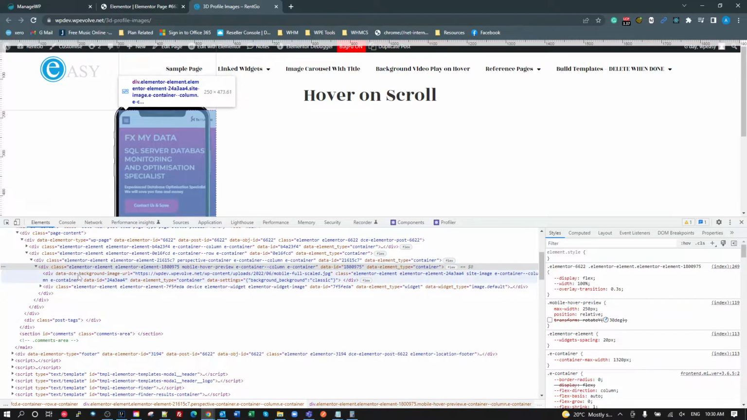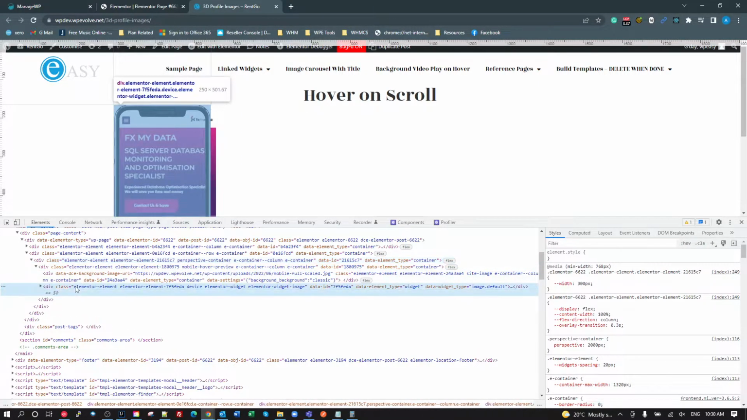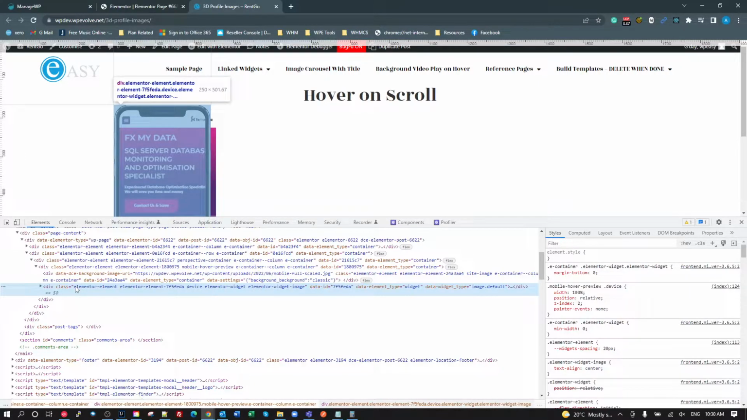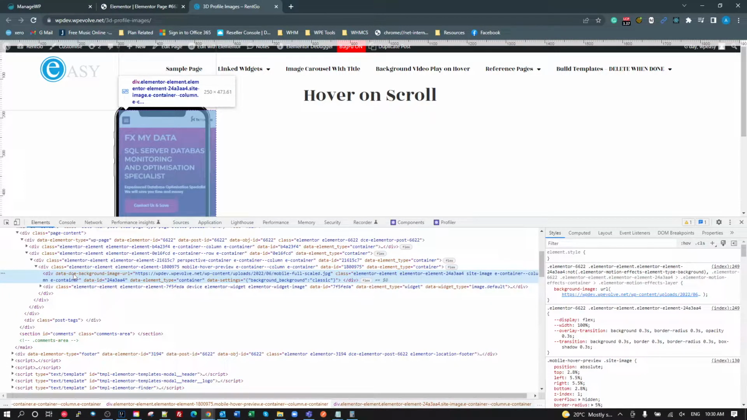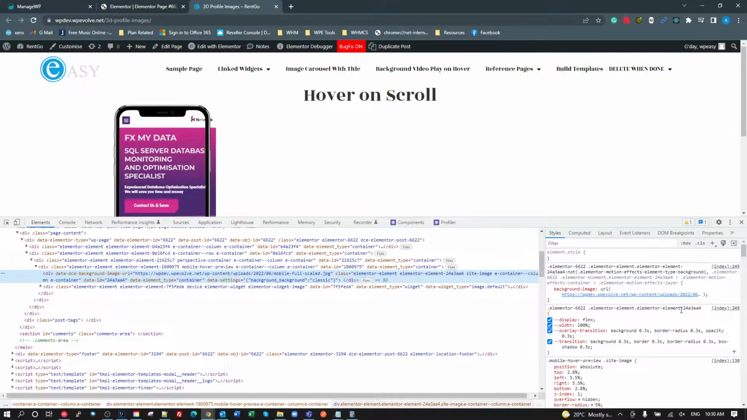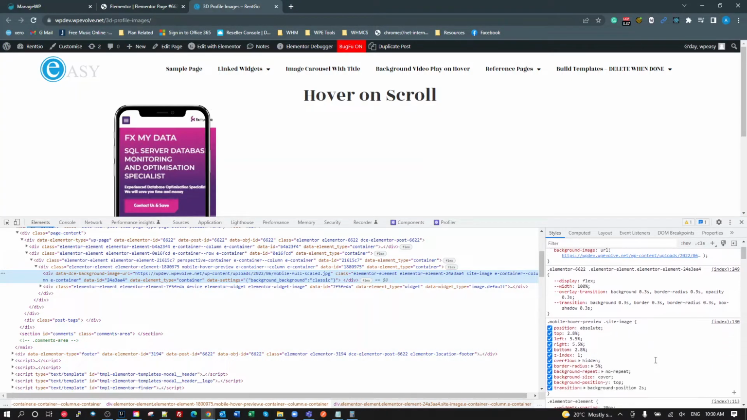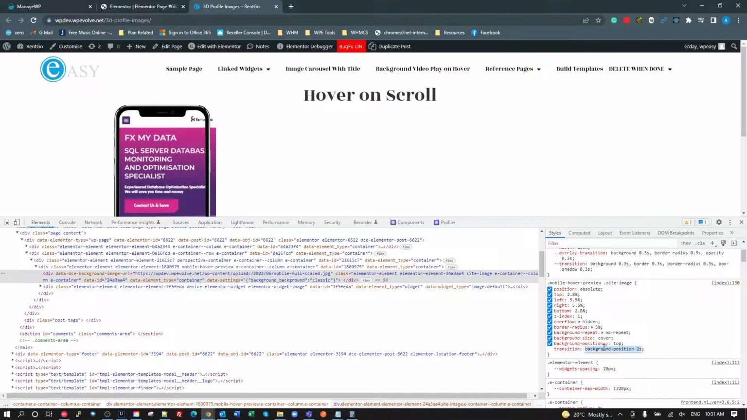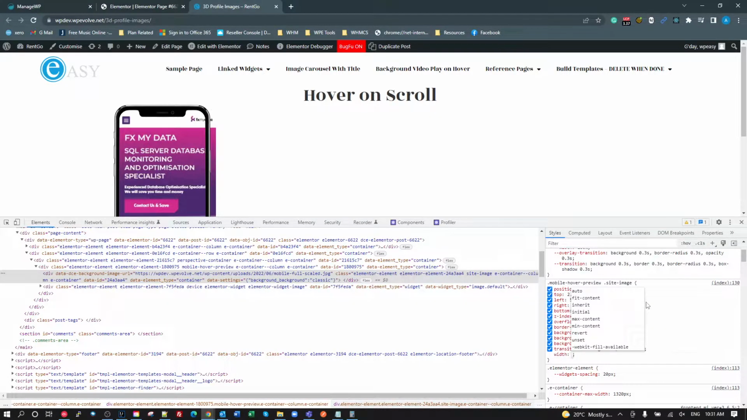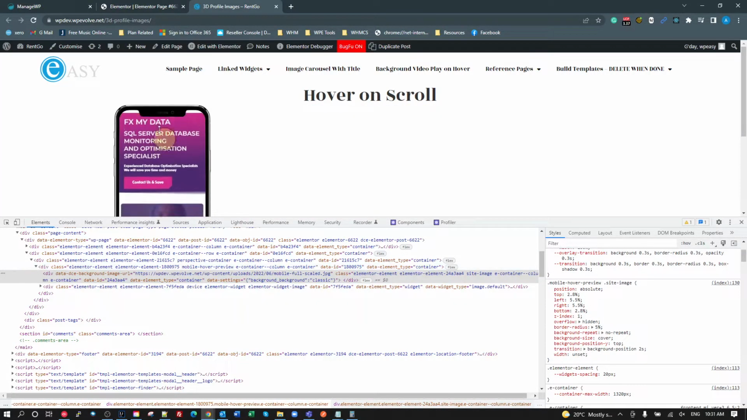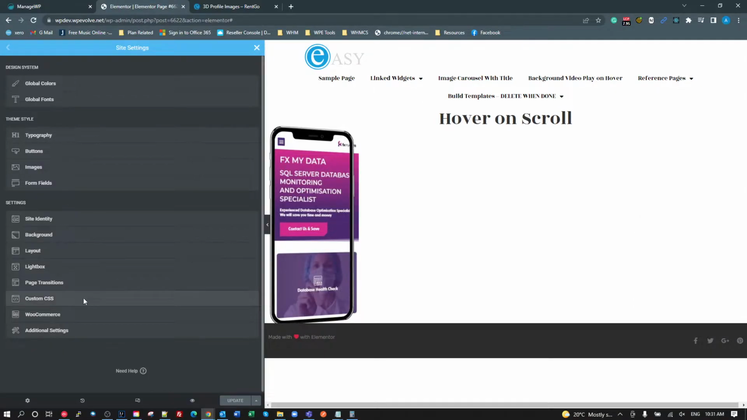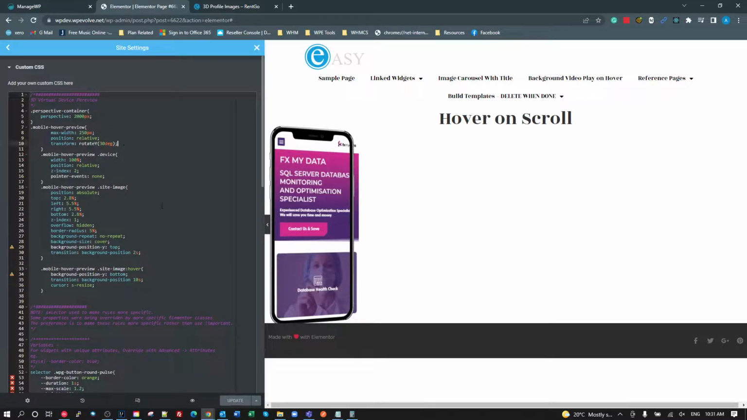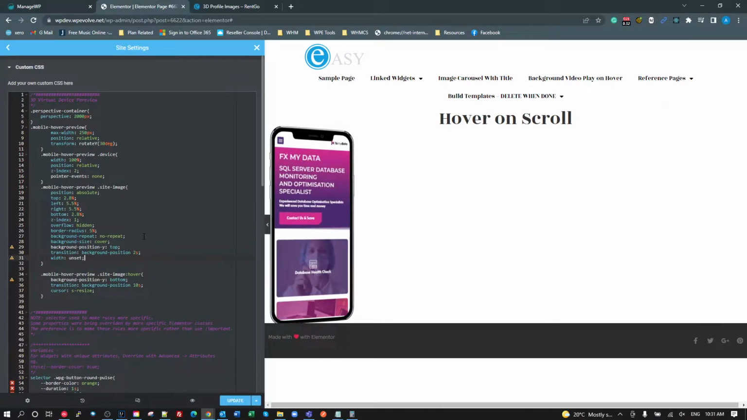Let's see what's happening. So there's my container, there's my image, which is set to 100% wide, there's my background image, and I think the issue here is that Elementor is making that container 100% wide, and we're using positioning here for that. So I think if I go in there, just try unsetting that. So, yep. If I unset the width, then that fixes the problem. So let's just grab that width unset, head back over to my site settings, custom CSS, and on the mobile hover preview site image, I'm going to unset that, and that's fixed the problem.